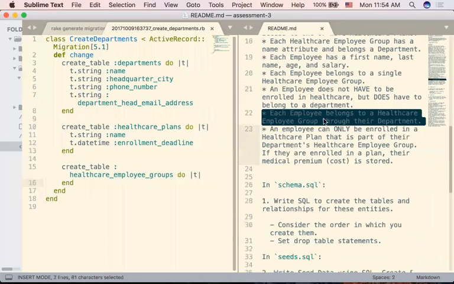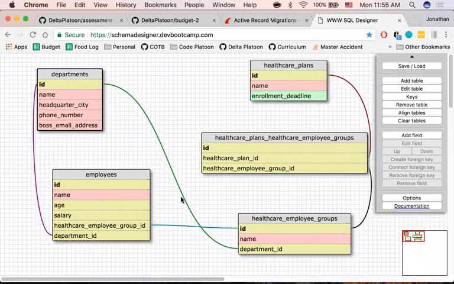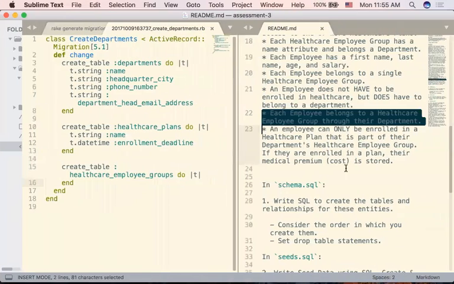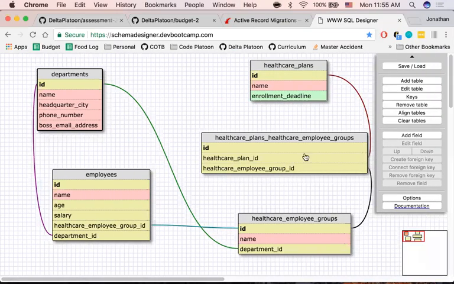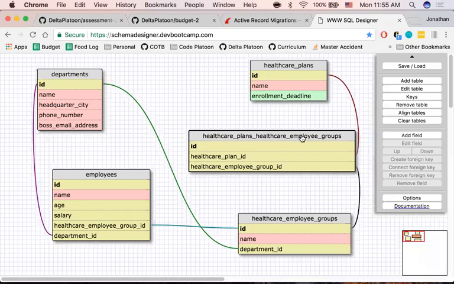We're almost there. Each employee belongs to a healthcare employee group through their department. I think we did that. Is that already there? And then finally, an employee can only be enrolled in a healthcare plan that is part of their department. Okay, that's fine. I think more or less this is the database of how to set it up.